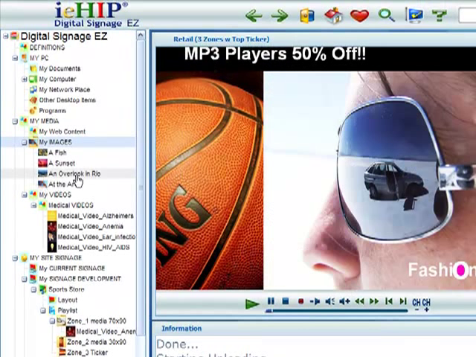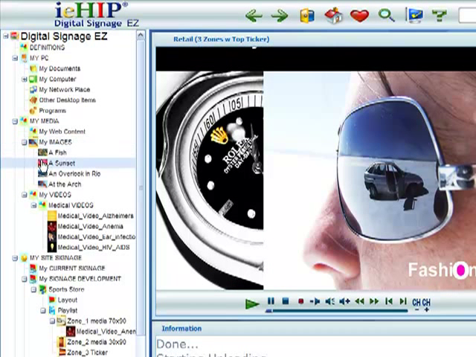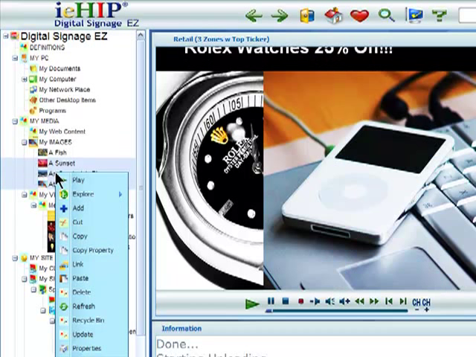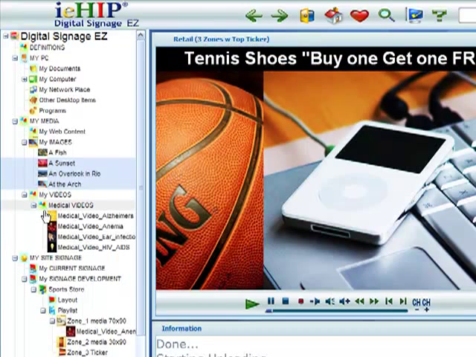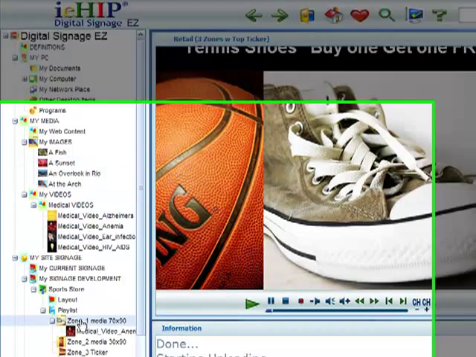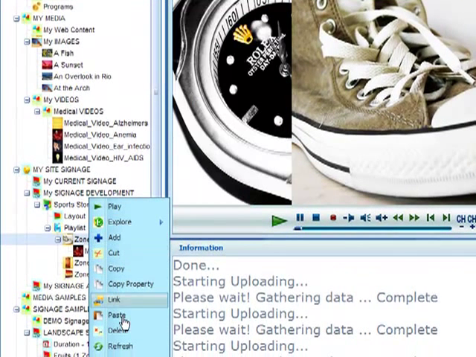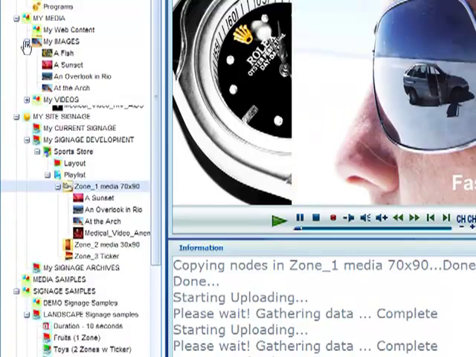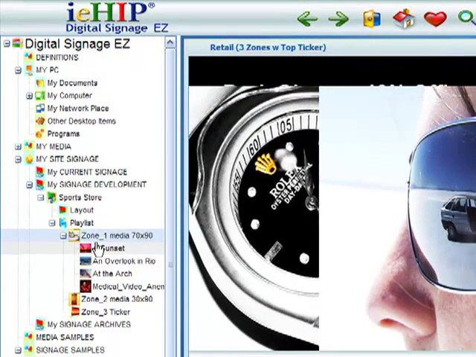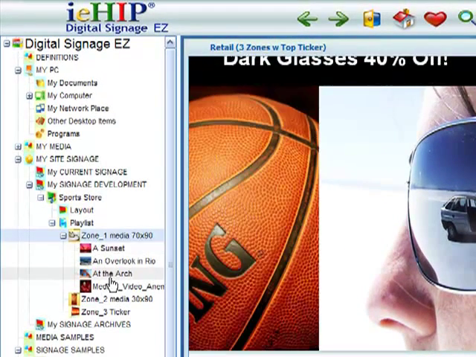We'll now select, we'll take the last 3, and I'm going to put those into our signage. So I copy them, and I'm going to put those into the first zone playlist. Paste. So now we have the content that we want in the main zone.